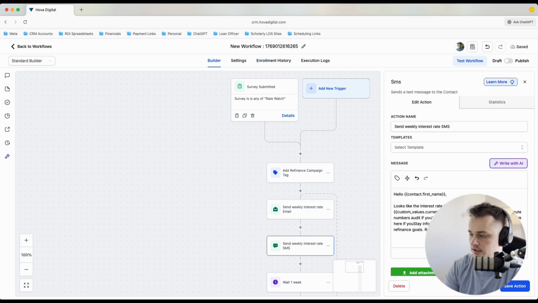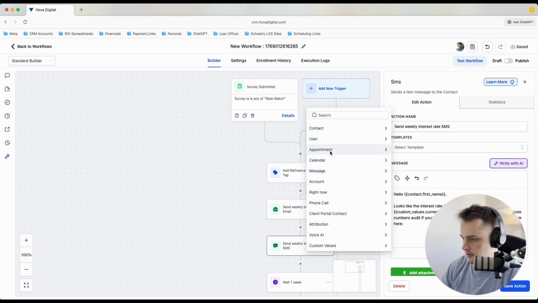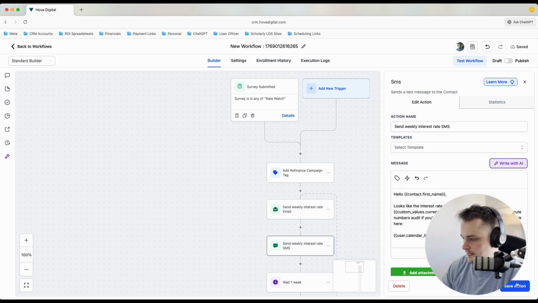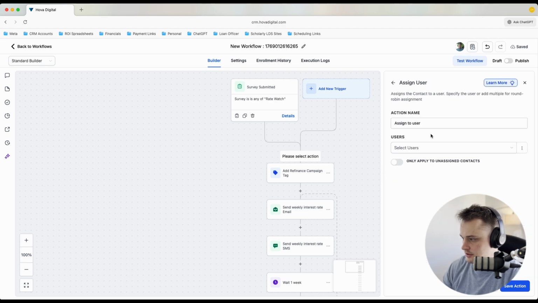I say if you'd like too many times. Just book here. Boom. And then I'll drop the link right here. Let's go to appointment. Might be user calendar link. There it is. And what I forgot to do is we're going to need to assign it to a particular user. So let's assign it to myself.